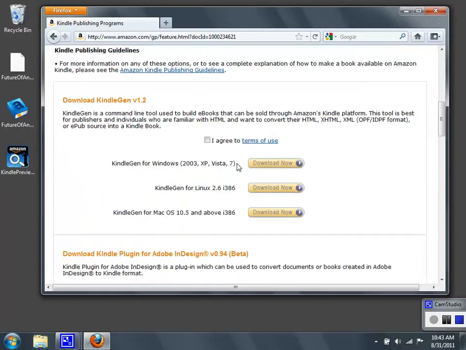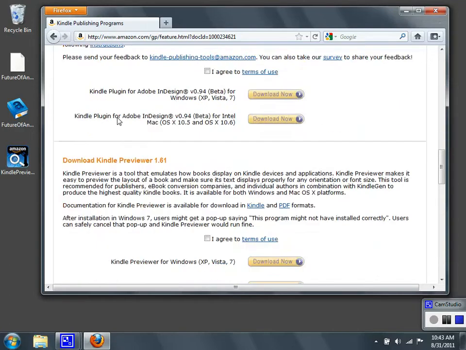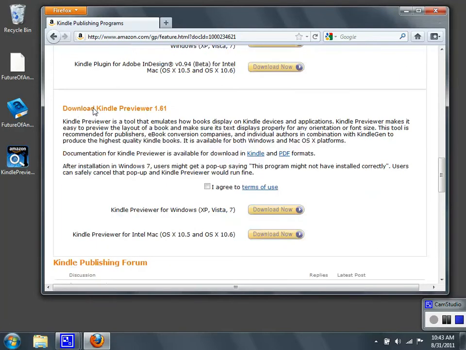You'll want to scroll down, and you'll see the Download KindleGen option. KindleGen is a program that we use here at eBook Architects to help build your Kindle files. You'll also see the Kindle plugin for Adobe InDesign, which is used by some designers nowadays. And you'll see the Download Kindle Previewer application, and right now it's version 1.61. You'll want to agree to the terms of use. This is the program you'll be downloading. And then click the Download Now button.